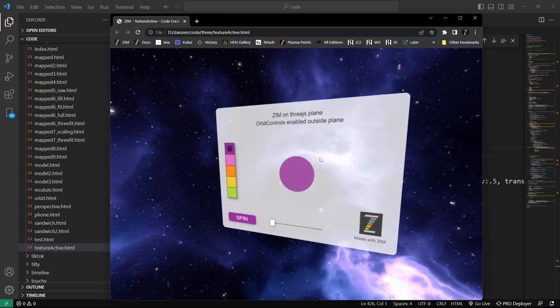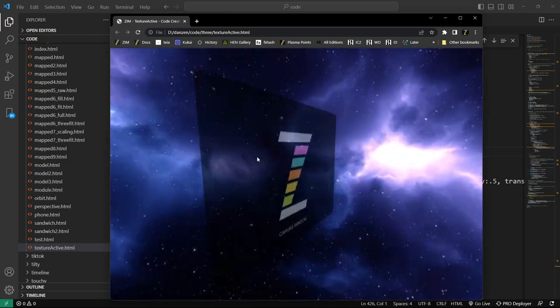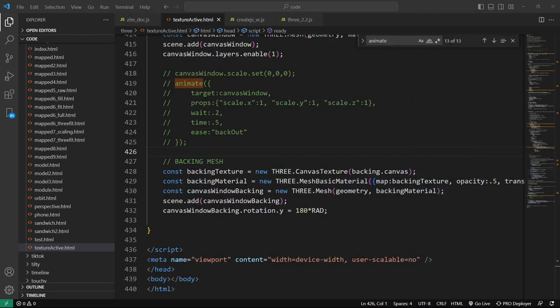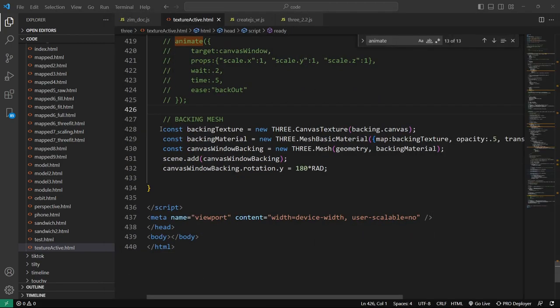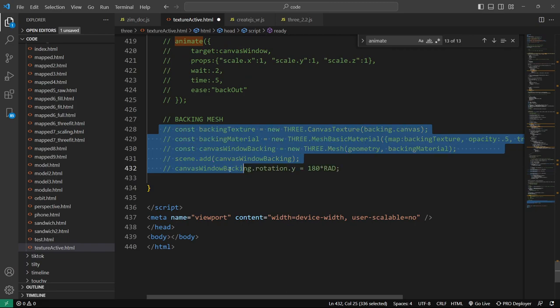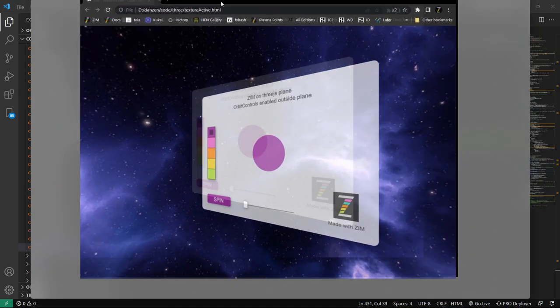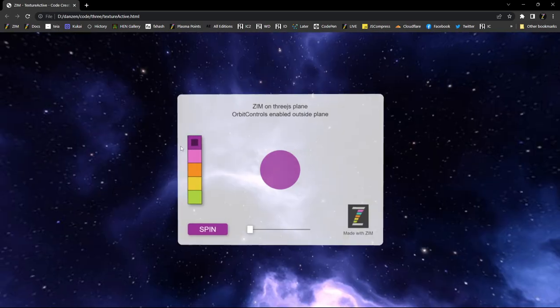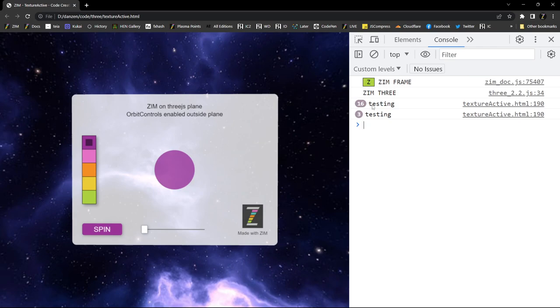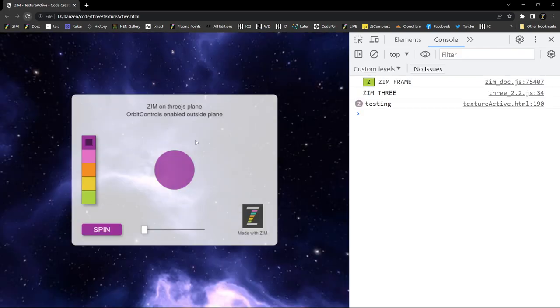What about the other side of this? The other side currently is the backing, but if we comment out the backing, just beware. Watch what happens. We refresh. And if I press F12 here, it says testing, testing, testing. So refresh again. See that testing? Fast, and then every half a second.